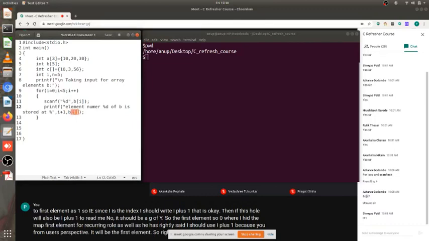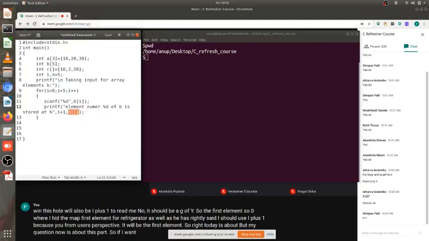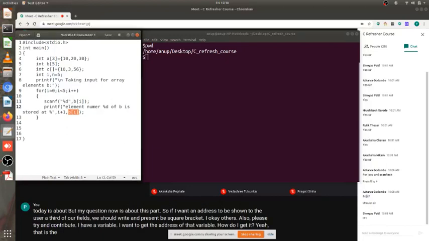But my question now is about this part. If I want an address to be shown to the user, Atharva feels we should write ampersand b square bracket I. Okay. Others also please try and contribute. I have a variable. I want to get the address of that variable. How do I get it? Okay, that is the whole idea of doing this exercise.